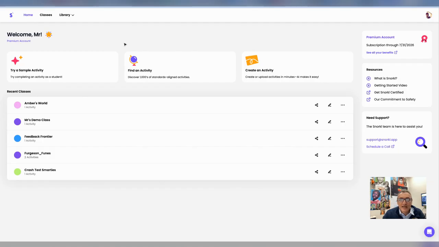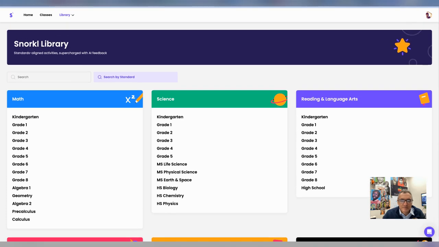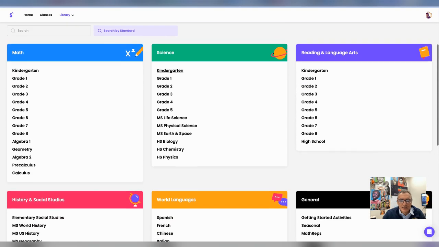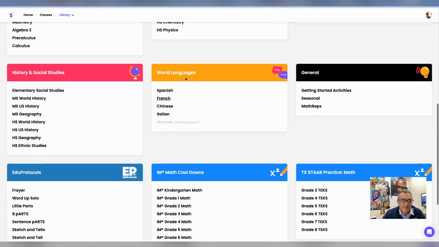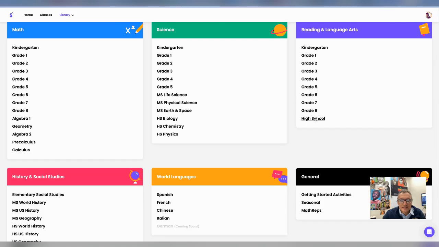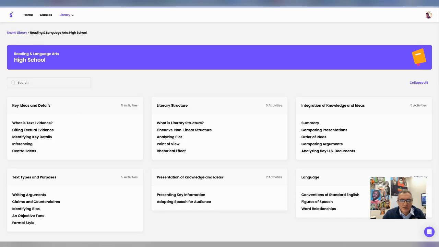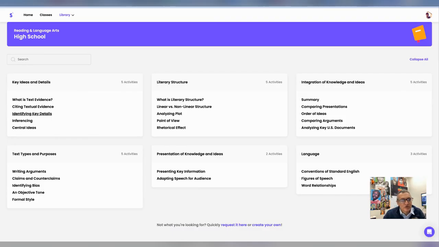Then, if you wanted to find an activity, this is a great curated list of activities that are pre-built for students. They cover all the different disciplines, and they go all the way up to high school level. And within these, there are additional nested snorkels. So if I click on Reading and Language Arts for high school, underneath there, I have some other things to choose from: key ideas, literary structure, integration of knowledge and ideas, etc.